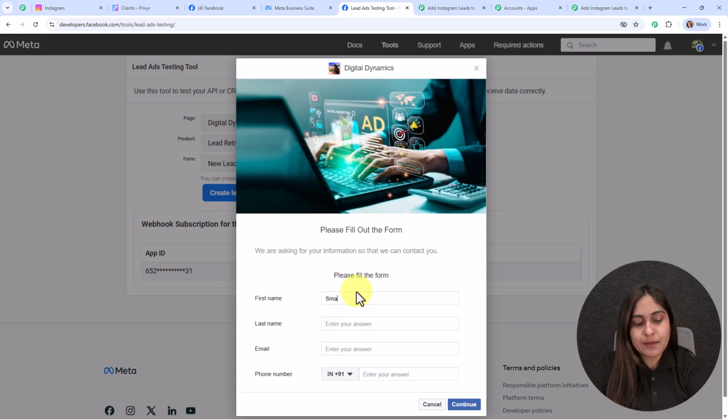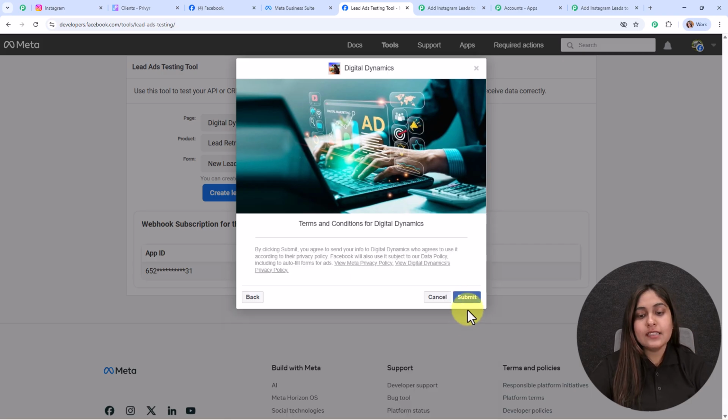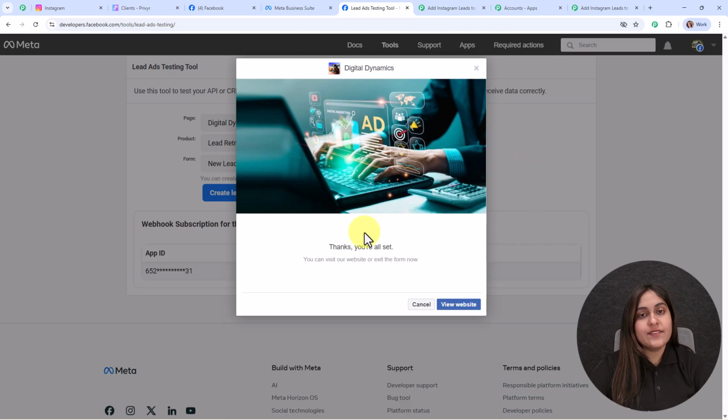So for the first name, I'm going to enter the name as Smart, last name as User, email as smart@pabblytunes.com. And here for the phone number, we are going to add a random phone number. Then we are going to click on this continue and then submit. And here you can see we have successfully generated a test lead inside our lead ad.